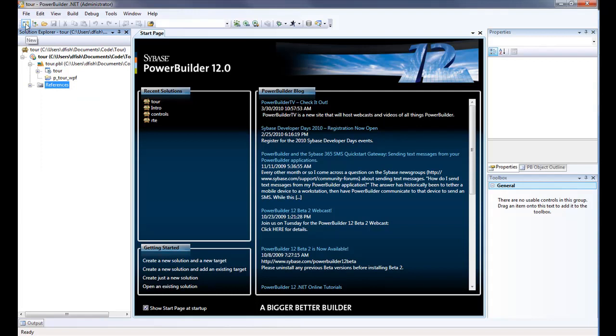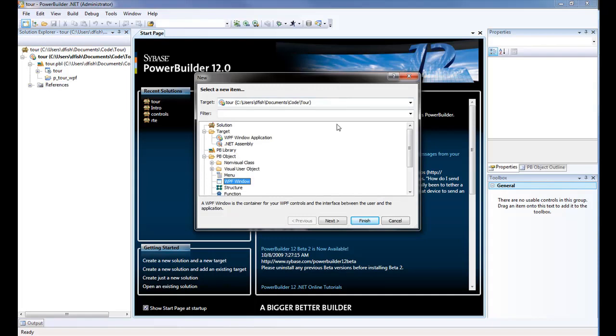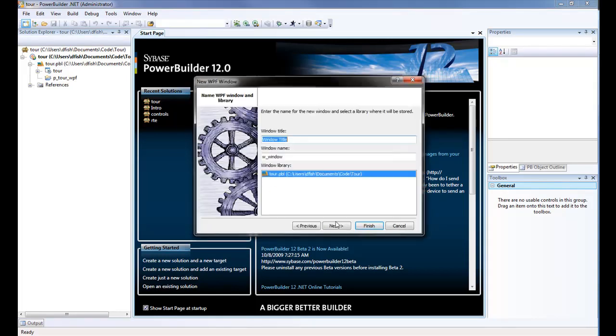If you go to the toolbar button and click on New, you'll get a dialog that will give you the option to create a number of different objects. Let's go ahead and create a WPF window. We can provide a title for that window, as well as a name.